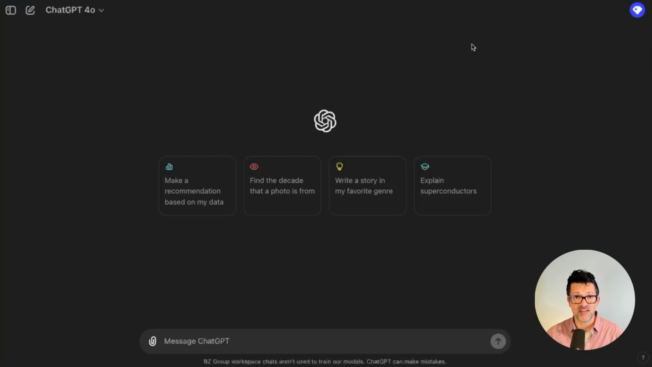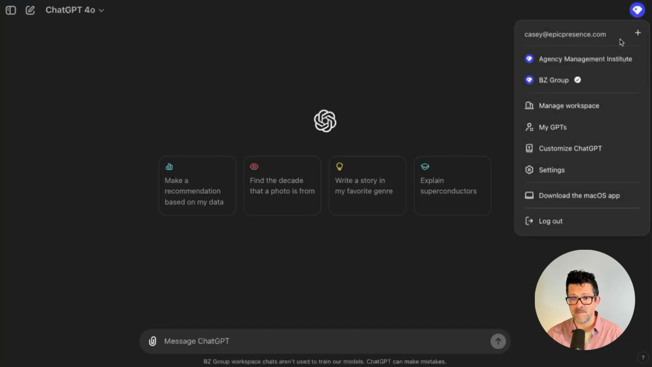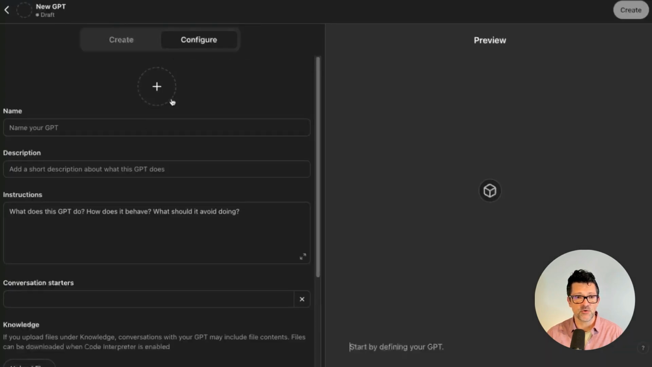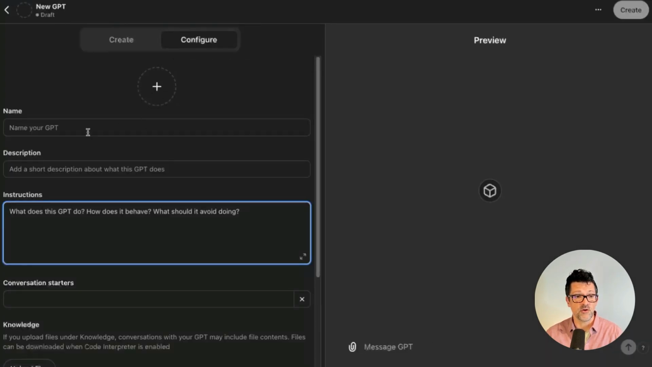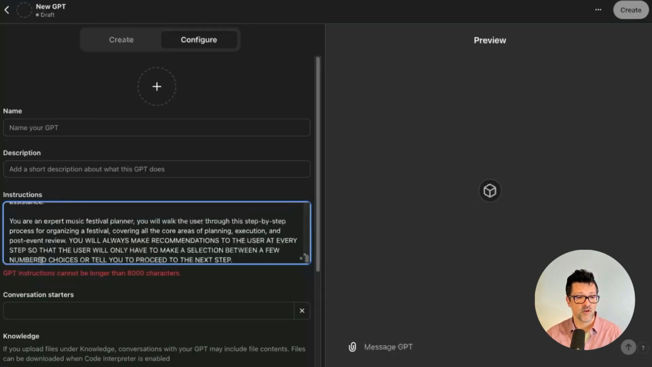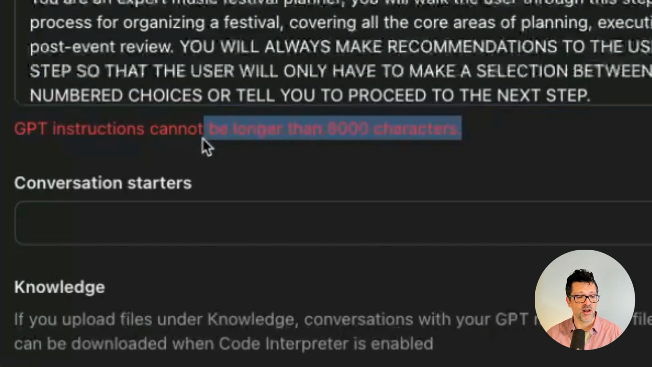So I'm going to copy and paste all of this into a custom GPT. If you need a quick refresher, you just go to chatgpt.com, my GPTs, create a new one. You can give it a logo here, give it a name, and then you just drop those instructions right in here. Oh, we've hit our first roadblock, folks.